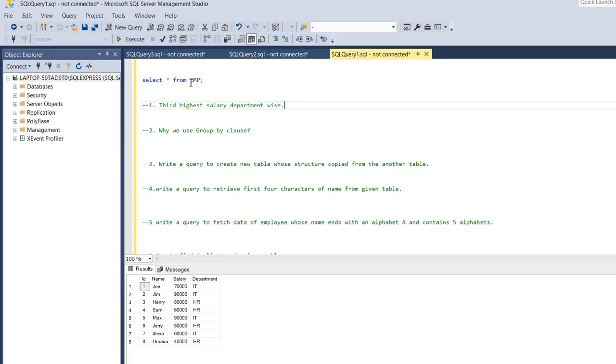I have an EMP table, and in this I have data: ID, name, salary, and department. I have two departments, IT and HR. So, department wise, I need the highest salary. For this, I have to create a rank. So, let's write a query.